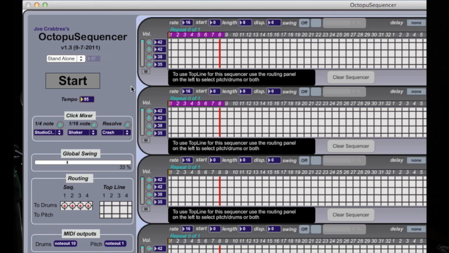So the first thing I want to do is program in this accented eighth note pattern on the hi-hat. So the rate is 16th notes. I'm going to leave it as 16th notes, and I'm going to set the length to 4. So that would be 1 e and a. And I'm going to draw in a hi-hat on the 1 and a hi-hat on the 3, which would be the 'and'. And at the moment, both of these lines are set to hi-hat.